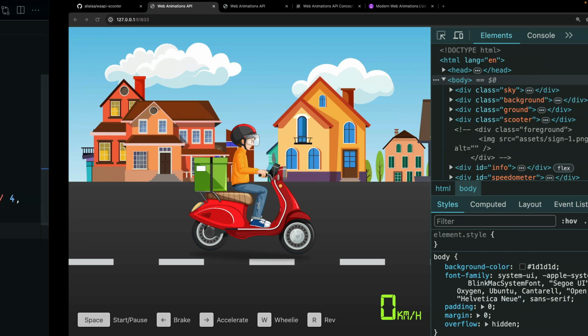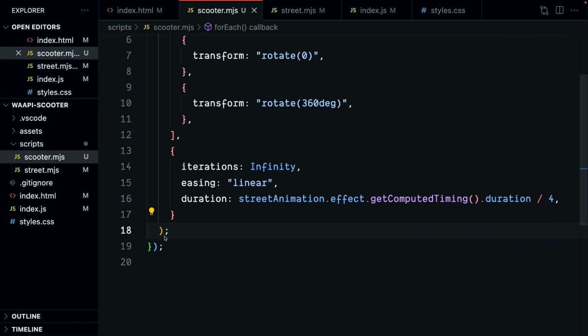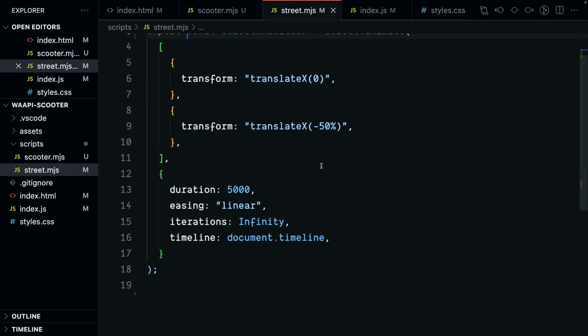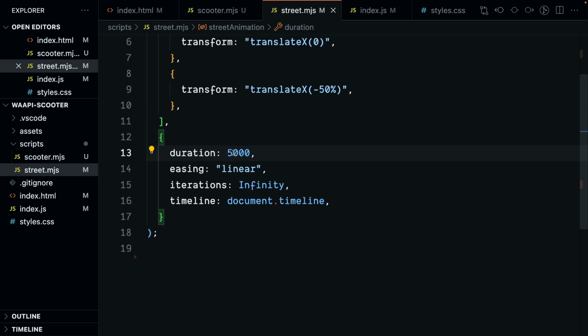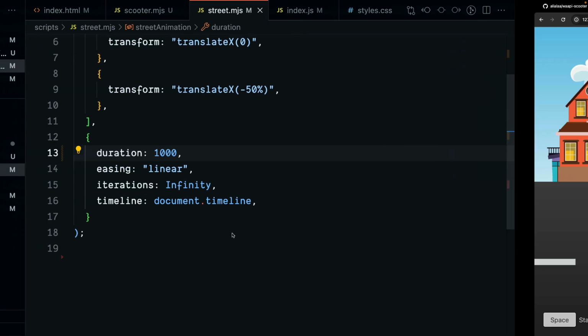So if we save this, as you can see, this is how it's going to look. And now if we change the duration of our street animation, let's make it maybe faster, 1 second, our wheels should be spinning faster as well.